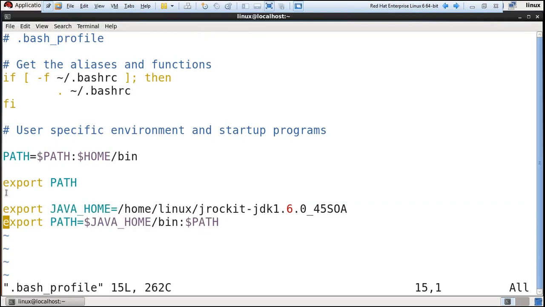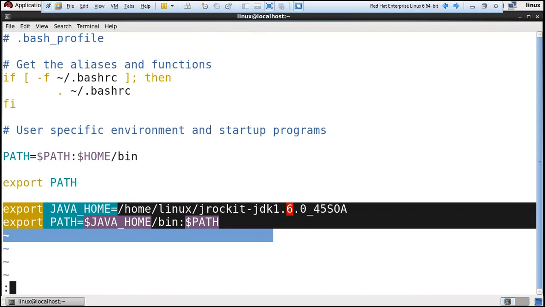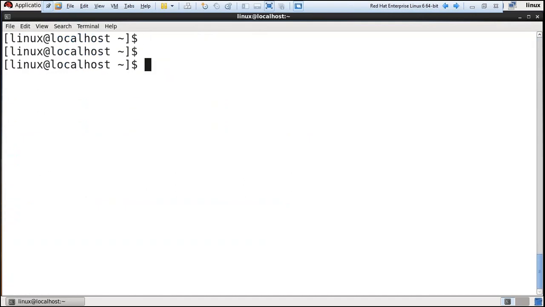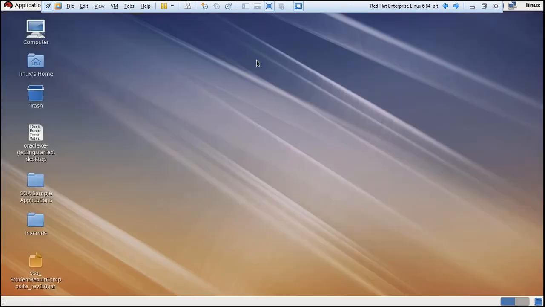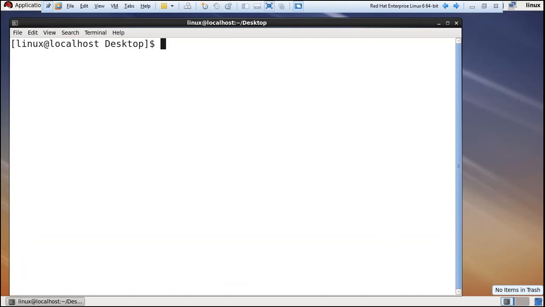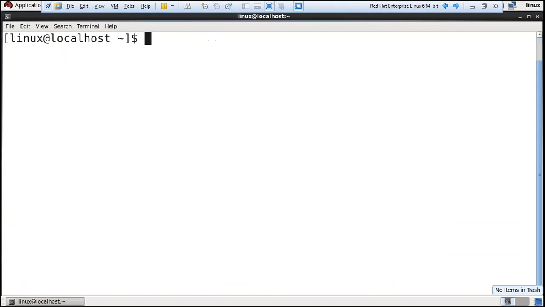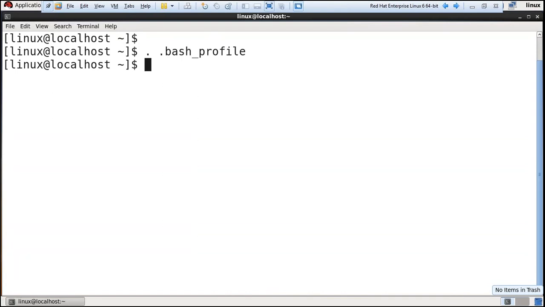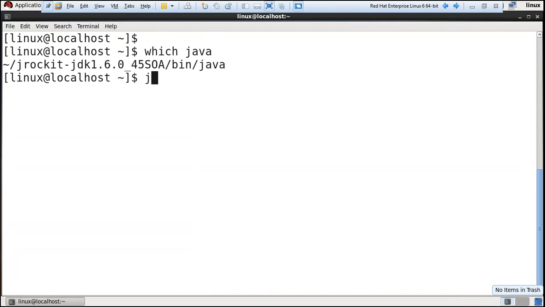You have to add these two lines under this path. Let's save and exit, and then log in again and execute the .bash_profile. Dot space dot bash underscore profile. Then run java -version and you will get the Java. So like that, you can install the Java and set the class path.